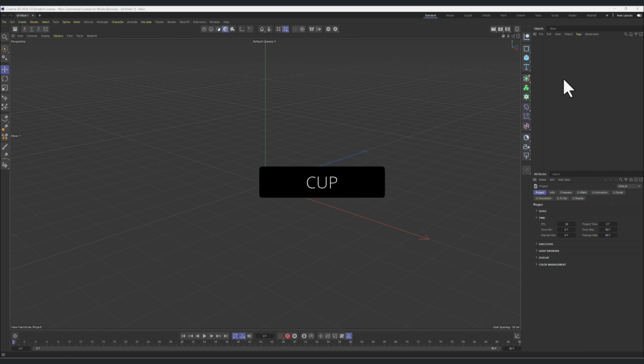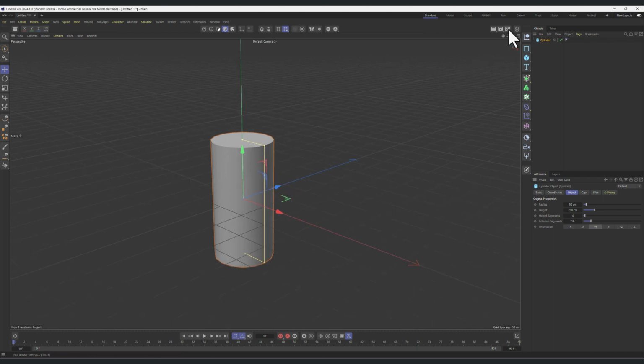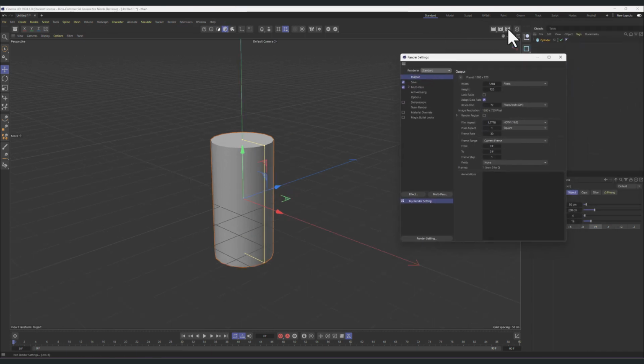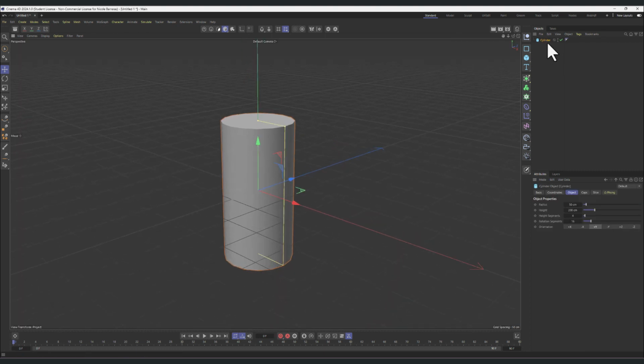I was thinking about making the first one just a very simple cup. In order to do that, I would take out a cylinder, and let me just get out of my Redshift here. I'm going to go up to my render settings and change from Redshift to standard, just so that when I do my render preview, I don't have to be dealing with Redshift. All right, so we have the cylinder.